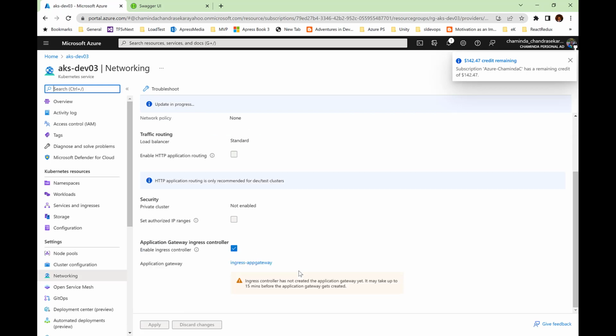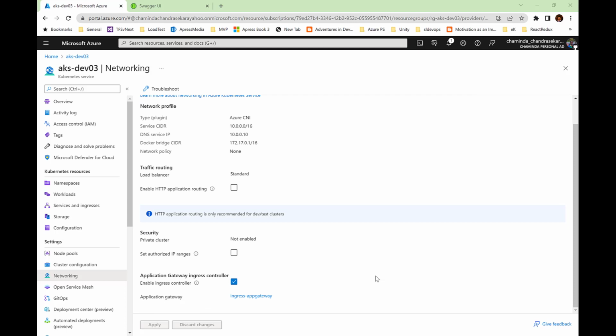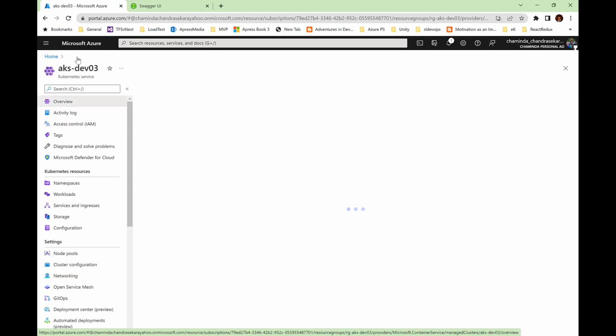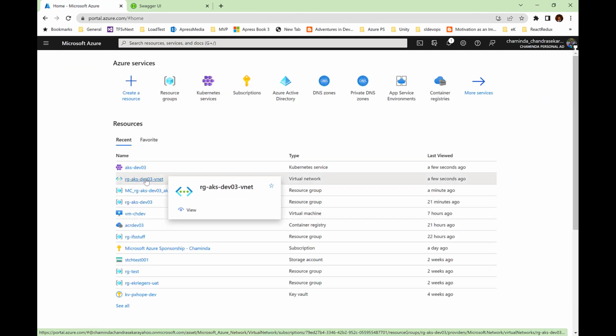Okay, it takes 15 minutes. No, I don't think so. It'll only take 1 or 2 minutes. Let's wait. Let's see if it is done. Yeah, it seems it's done. So let's go and explore if the Ingress is correctly created.